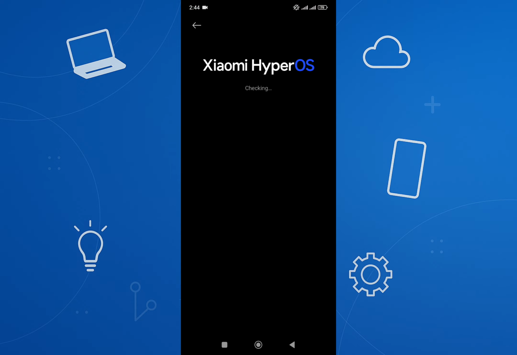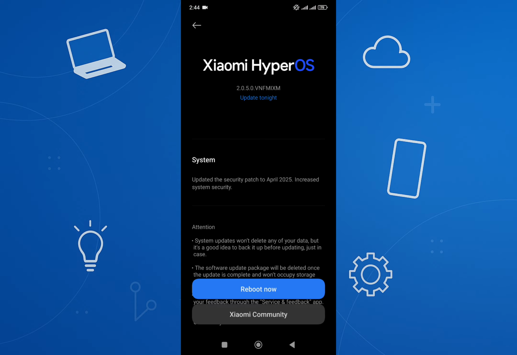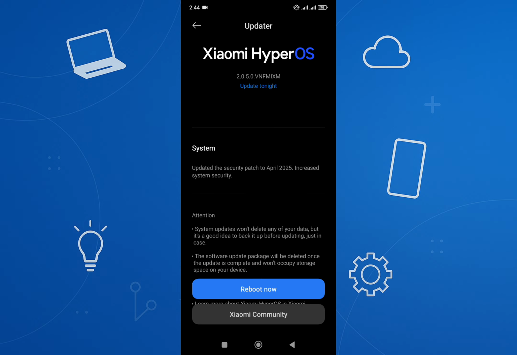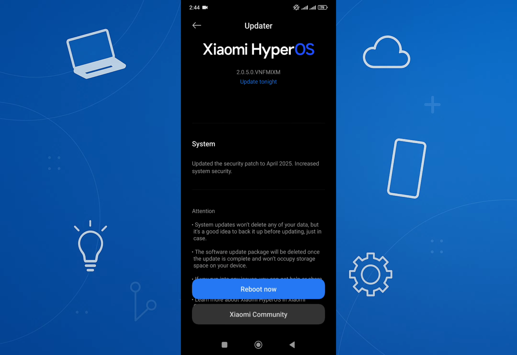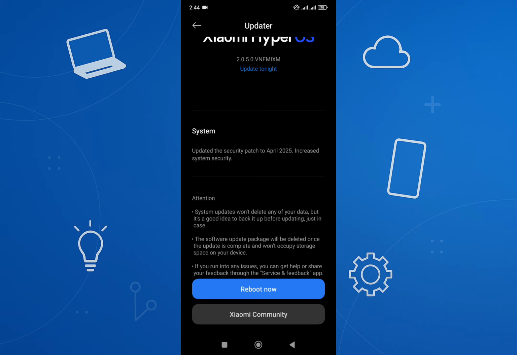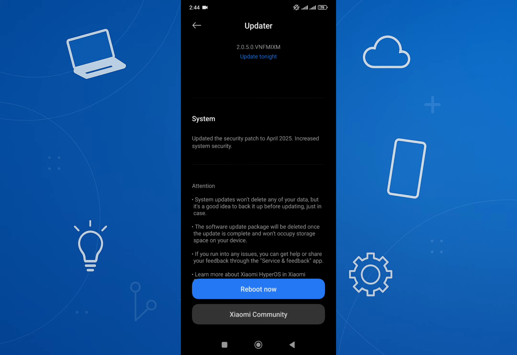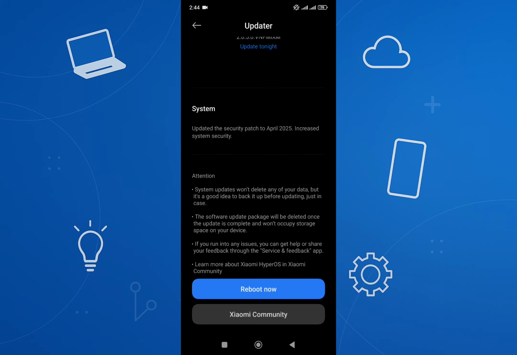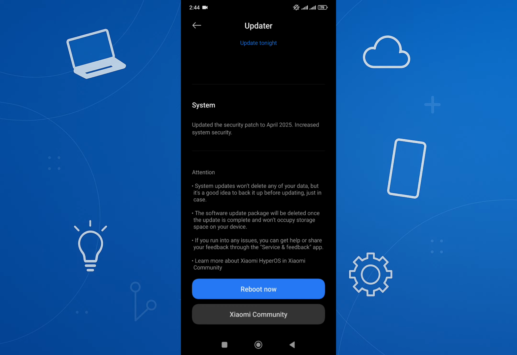Here are some important details about the update that you should keep in mind. The update won't delete your data, but it's recommended to back up your files as a precaution. The update package will be deleted automatically after installation, freeing up storage space. If you face any issues, you can use the Services Feedback app or visit the Xiaomi community for more information.